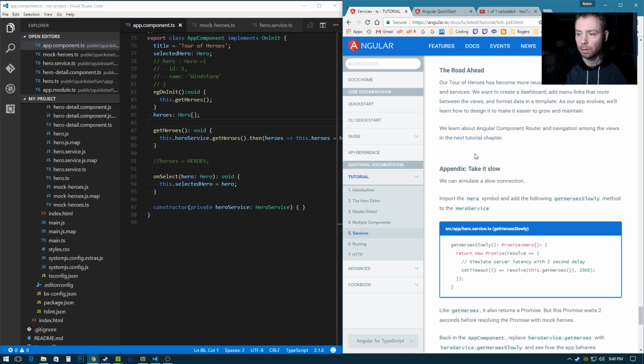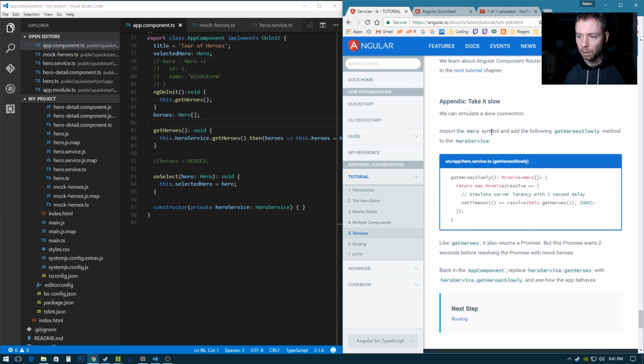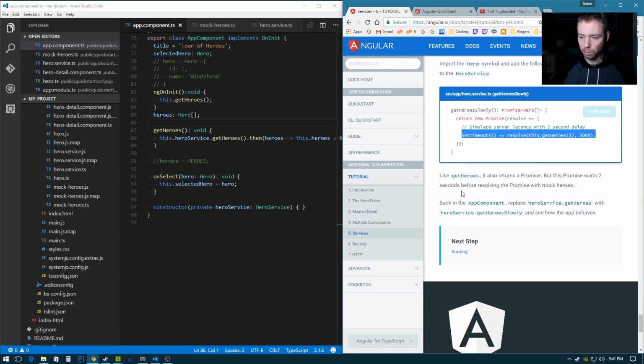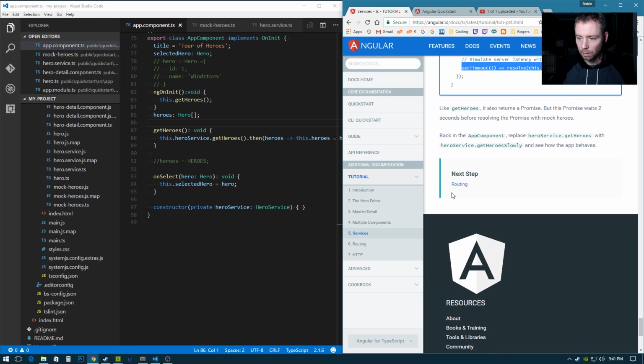So, the road ahead. Our Tour of Heroes has become more reusable using shared components and services. We want to create a dashboard, add menu links that route between views, and format data in a template. As our app evolves, we'll learn how to design it to make it easier to grow and maintain. We learn about Angular component router and navigation among views in the next tutorial chapter. Oh, and this is that take it slow part where they were going to add that thing. So this was optional. We don't need to do it. Next step, we're going to learn about routing. Cool.